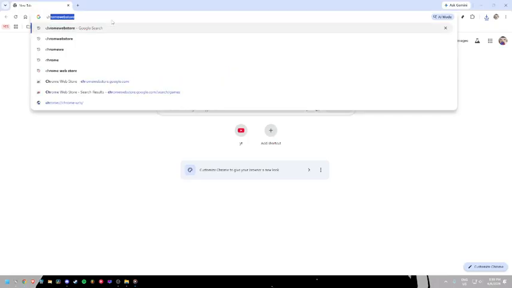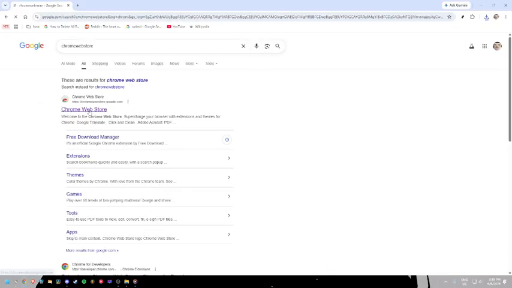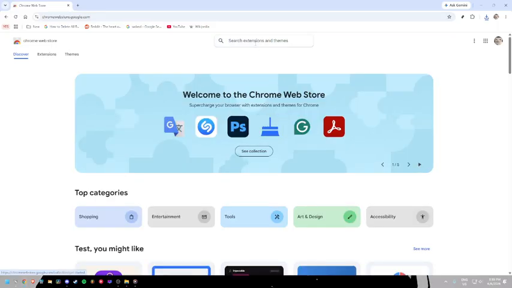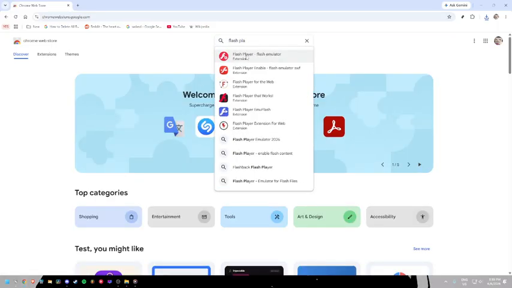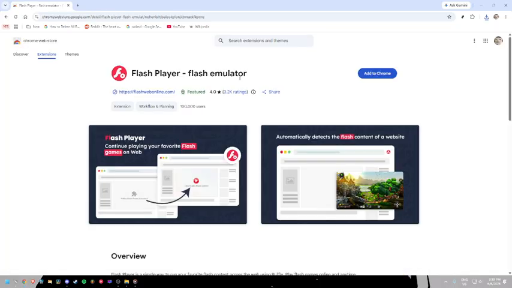Popular choices often include tools like Flash Player for the web or Ruffle. When you find the extension you want to use, click on it to open its page. You can review the description so you understand what it does and how it works.